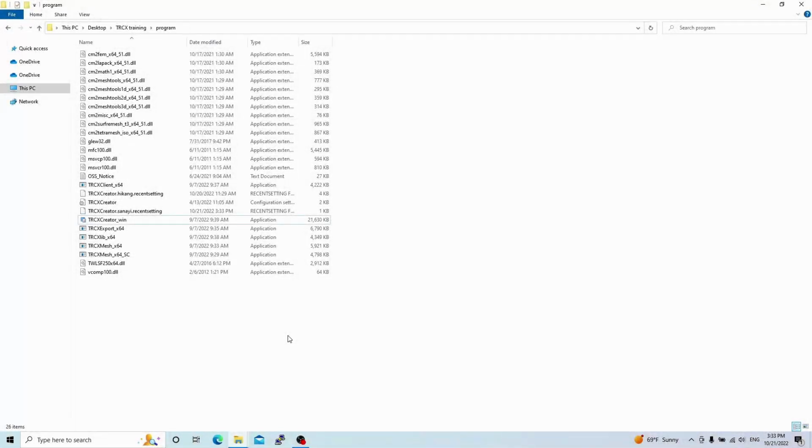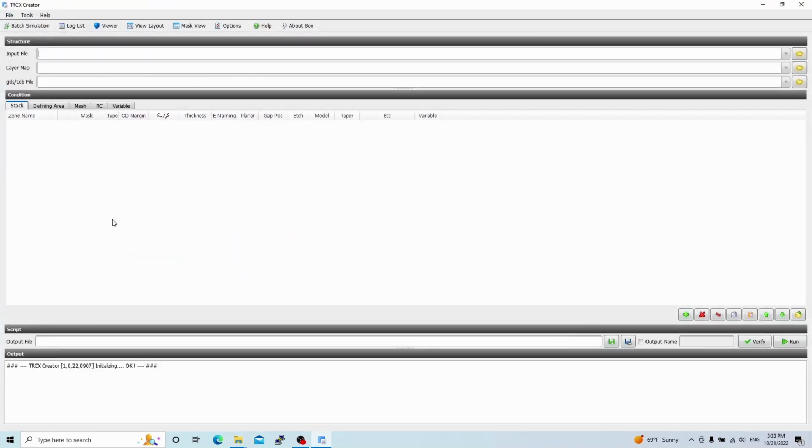After installing the TRCX program, please double-click TRCX Creator. The following window appears. When you use the TRCX, the first thing to do is loading the files in the structure module. GDS or TDB file is a layout file.